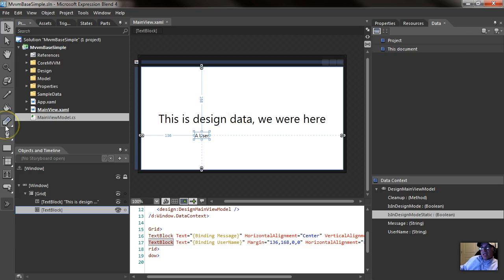Okay, so that's simple binding to text fields through Mvvm.